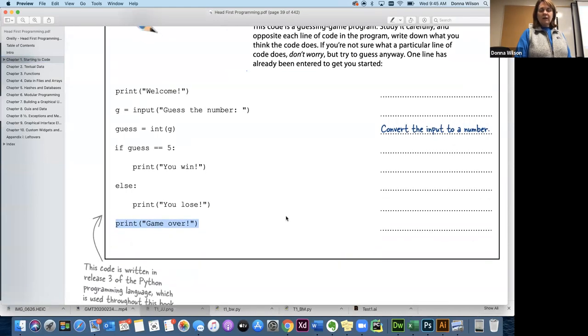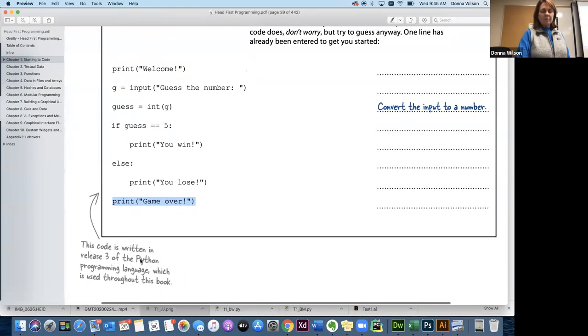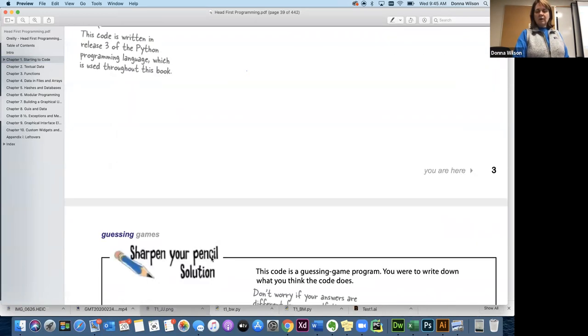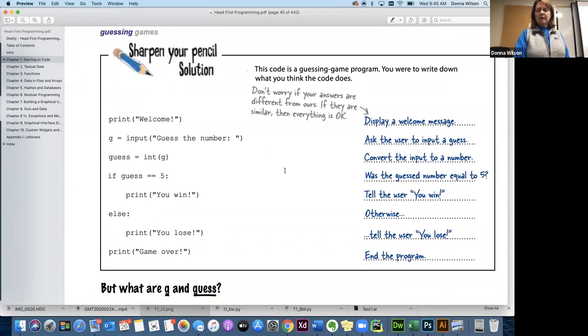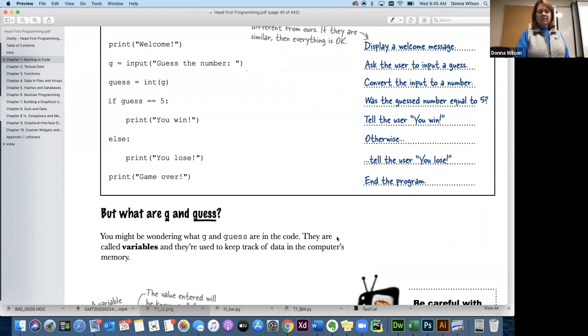So if we look, this code is written in release 3 of the Python programming language, which is used throughout this book. So if we look, here are your answers. This first one that says print welcome is going to display a welcome message. This one's going to ask the user to input a guess. This is going to convert the input to a number. Was the guess number equal to 5? Then it's going to tell the user you win. Otherwise, it's going to tell the user you lose and then end the program. So that's what that Python does.